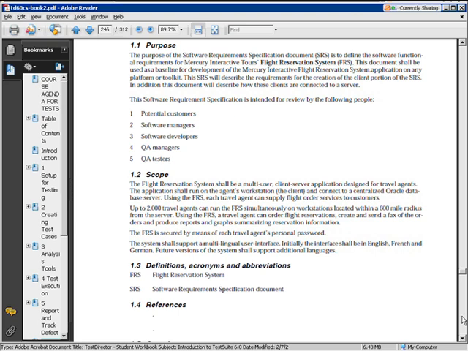What you would find in the functional requirements or the system requirement specifications document will tell me the purpose. The purpose explained here is that it's a Mercury flight reservation system which is interactive, and can be used by potential customers, my software managers, my software developers, QA managers, and QA testers. This document will be used by this group of users. Make sense?